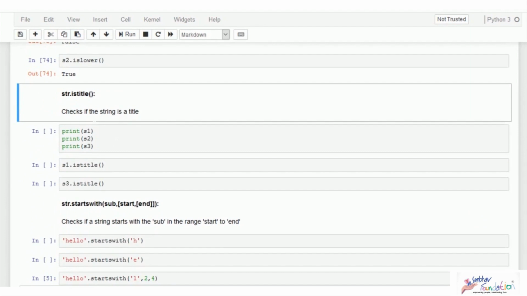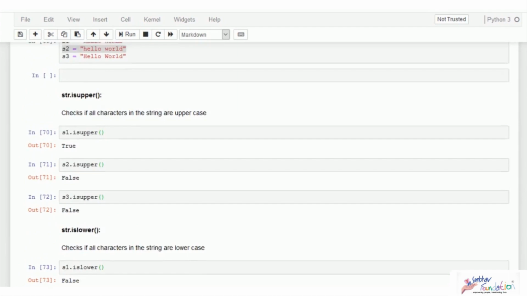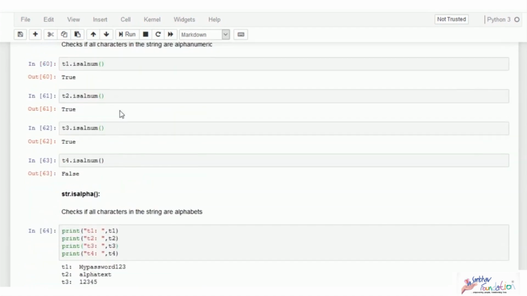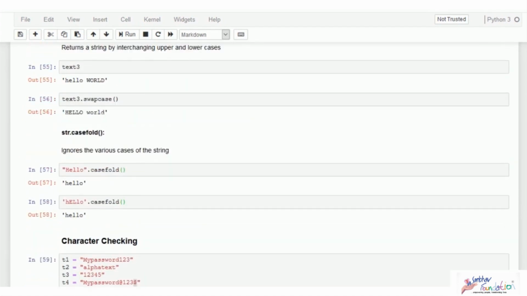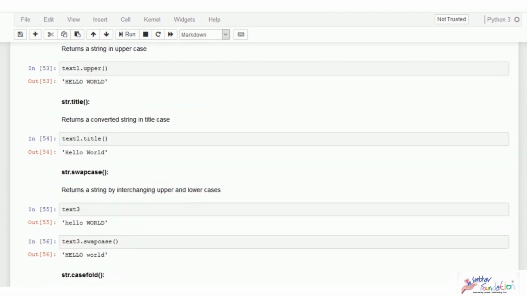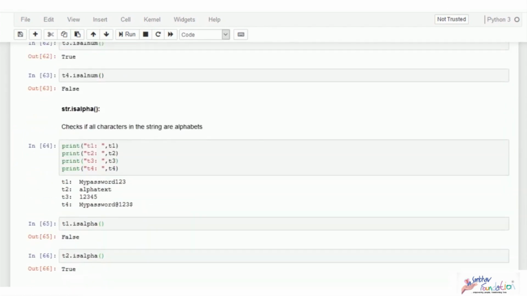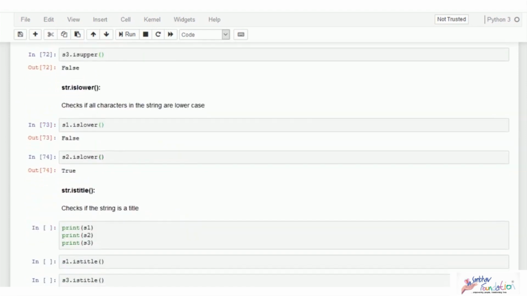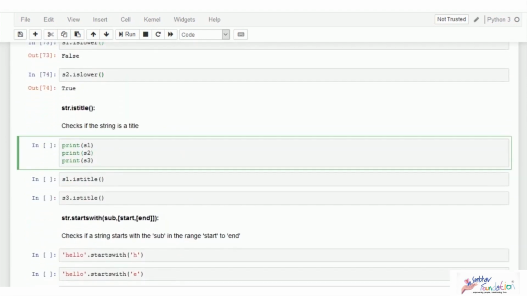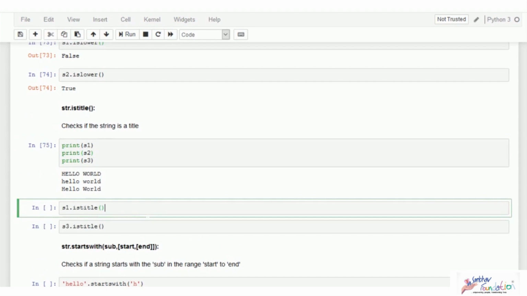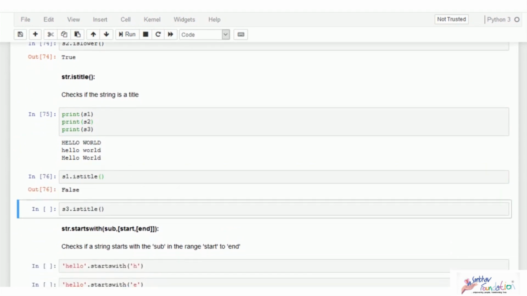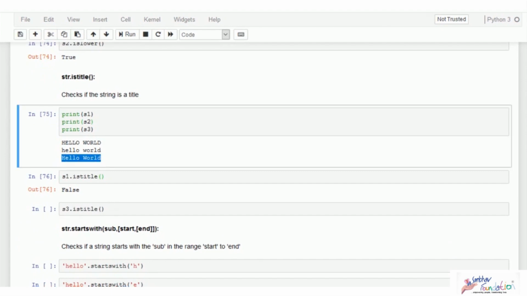Then we have something called isTitle. It checks if the string is a title. I just told you a title case is where you have only the first letter as capital and the rest everything is in small letters. Such cases are called title cases. So isTitle checks whether the given string is in title case or not. The first one is false, the second one also will be false, and only the third one is in title case, so that will be true.